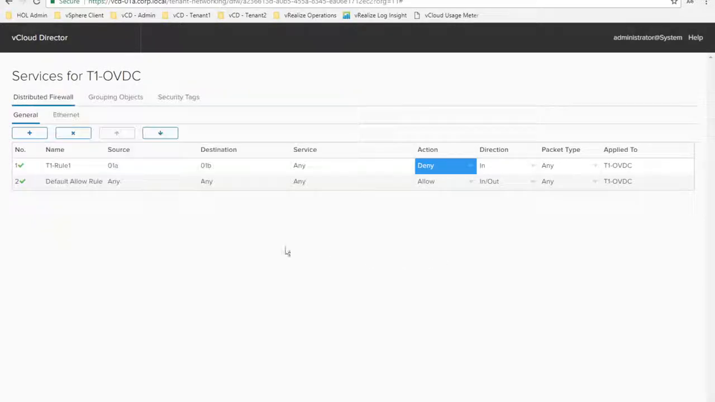So we have seen two ways to create distributed firewall rules. The first way is a direct mapping between objects, like VM to VM, and the second way is by creating security groups which dynamically contain objects based on tags, on network position, on VM name.